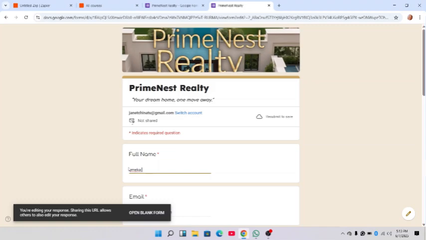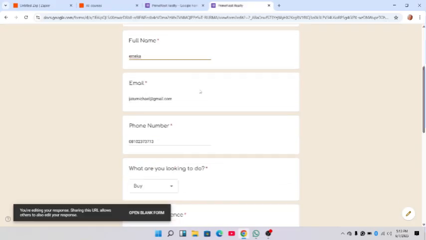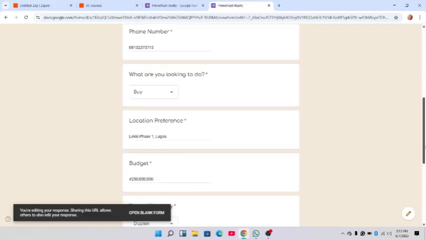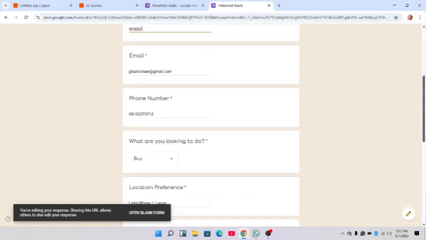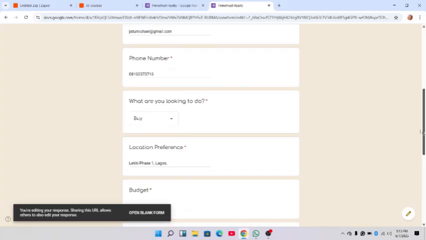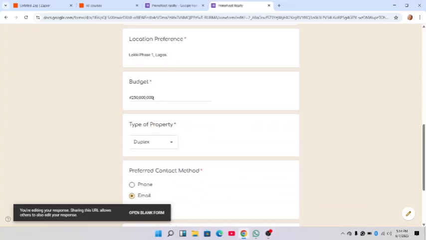This is the trigger. Emeka, Emeka, email. This form is for real estate. So what are you looking to do? You want to buy a house? You want to sell? You want to rent? You can choose any one. What's your location preference? What's your budget?